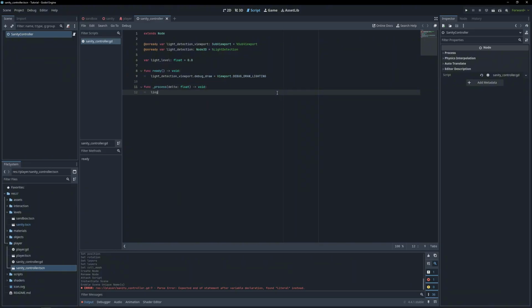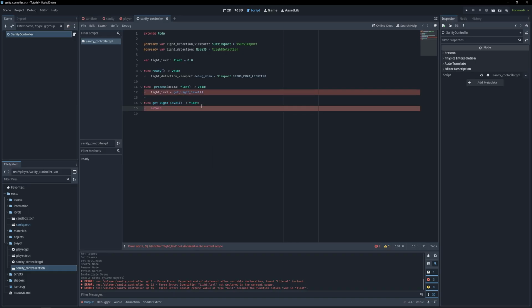So back in our controller, we need to go ahead and add our process function. And in our process function, we are going to create a new function to set our light level. So we'll just call this get_light_level. Go ahead and copy and paste this and create it below. The light level is going to be a float that we're returning. And this needs to return some dummy value while we talk about what get_light_level is going to do.